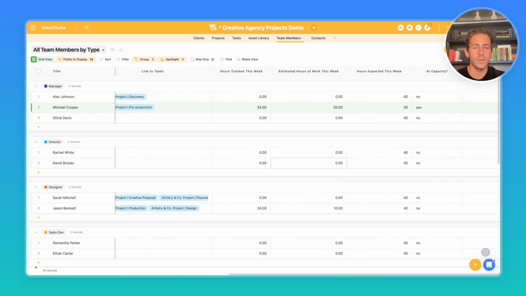Now, scrolling over to the end of this grid view, we're able to see four more fields, which are going to help track utilization at a glance. We have a couple formula fields that are helping us get a sense of how much work has been completed and estimated for this current week at hand. In this first field, we have hours tracked this week. So for all the tasks assigned to a team member, how many hours have actually been tracked?